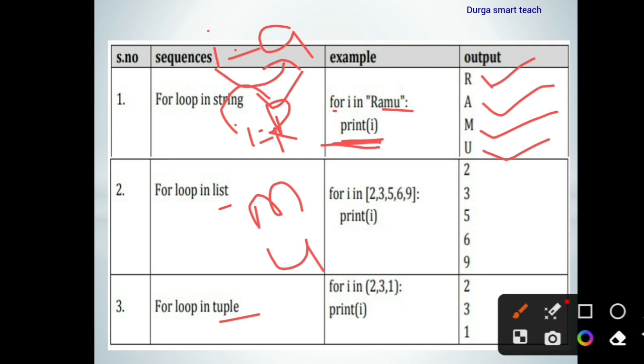In this way we can print all the elements. The for loop is used to execute statements for every element present in a sequence. After that, no element is present in the sequence, so that's why it stops the execution.